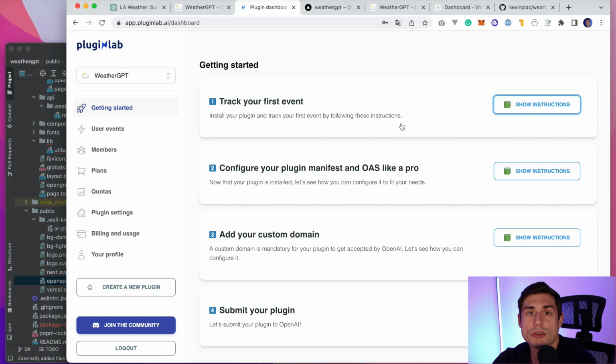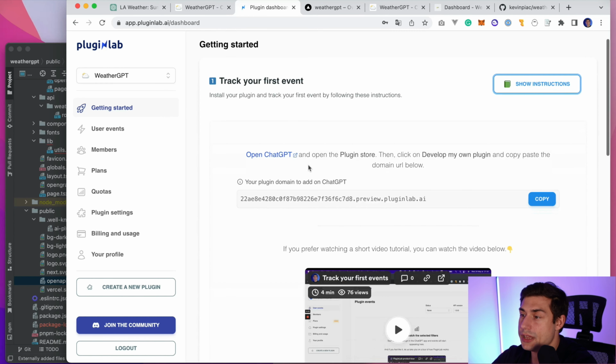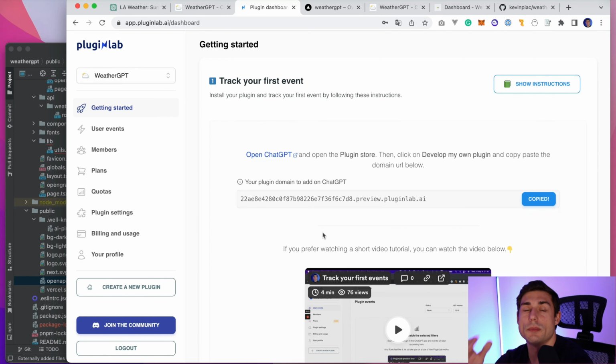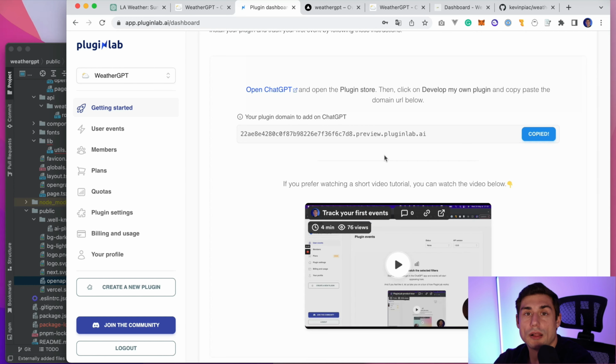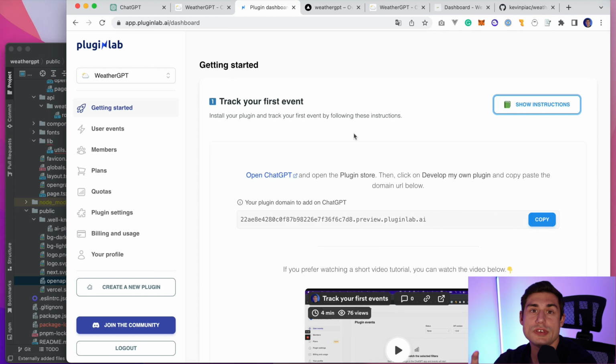To do so, we're not going to use the URL provided by Vercel, because now ChatGPT will not talk directly to Vercel anymore, but instead it will start talking with PluginLab. We'll open the first card here and we'll copy the preview domain that has been provided by PluginLab. Don't worry if this URL is a bit weird. Actually, this is a preview URL, so you'll be able to add a custom domain later on PluginLab if you want. And you'll see how powerful it is later in this video.